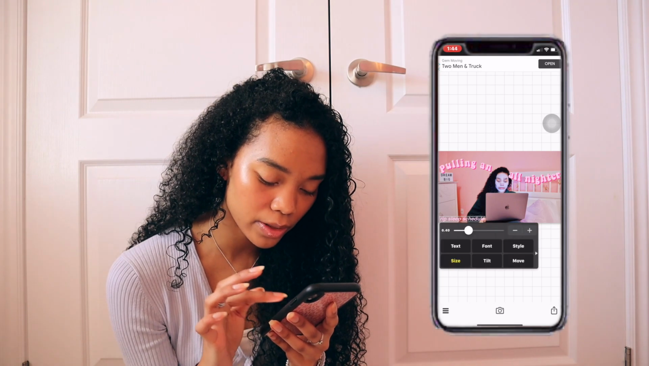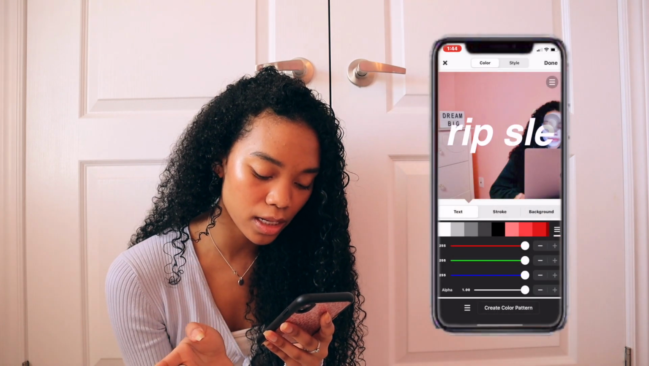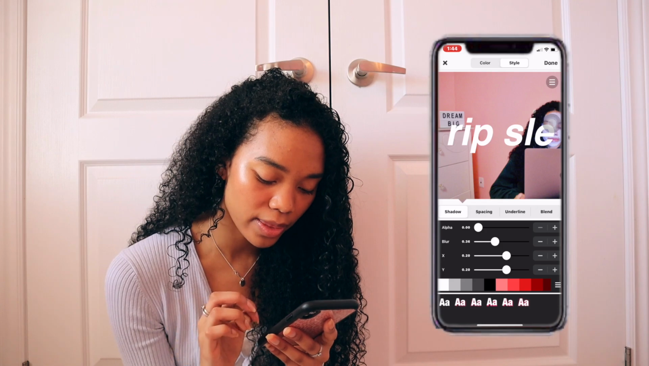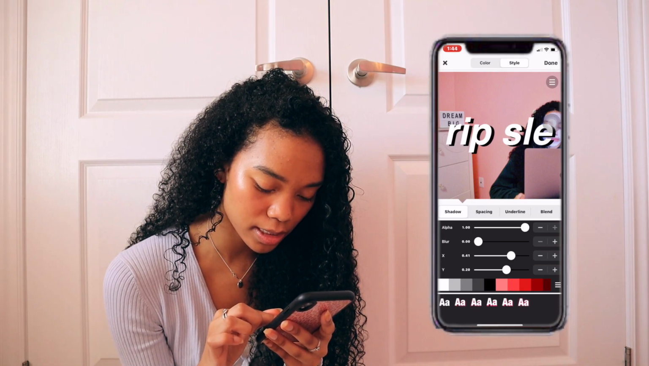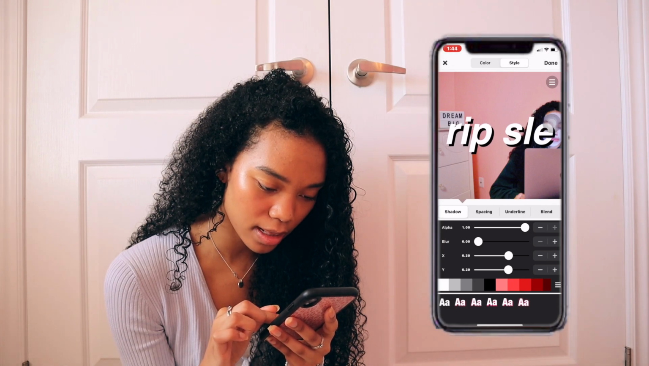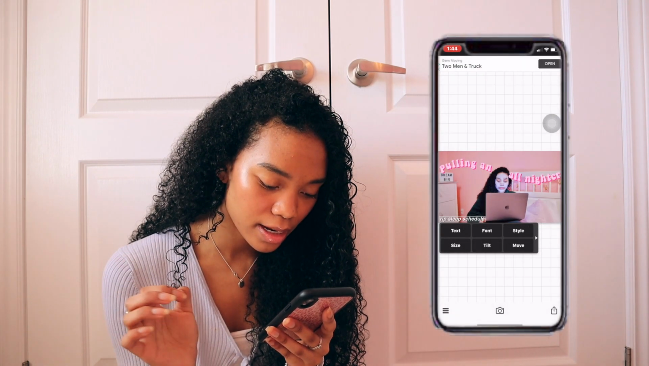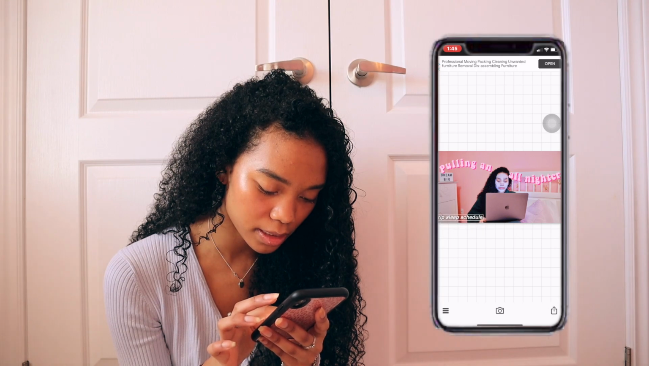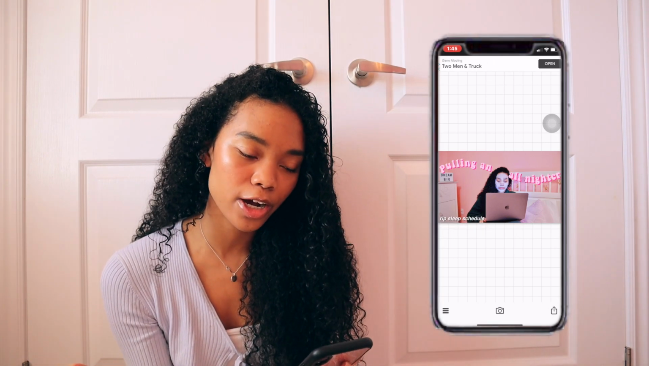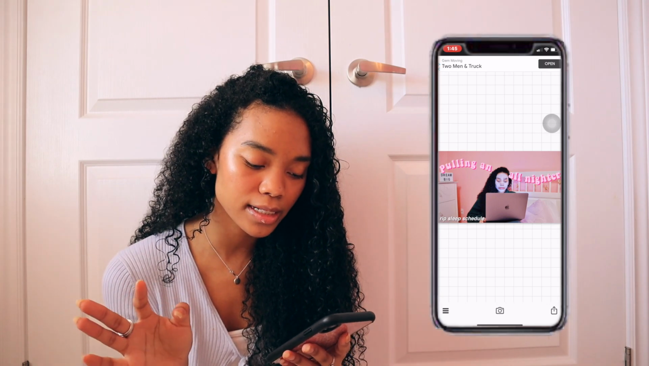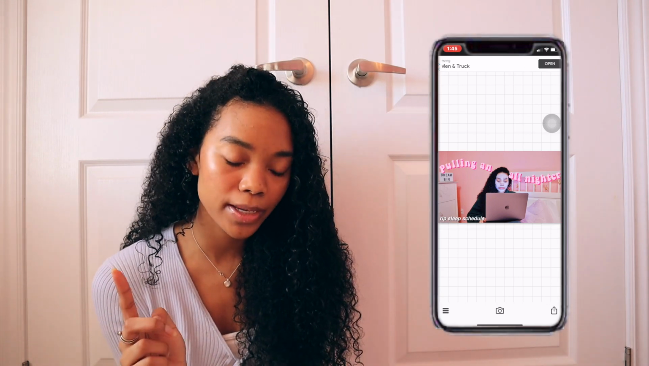move it to the corner, and then I'm going to go to style again. I'm going to change the color back to white, and then I'm going to add another drop shadow, but I'm going to make sure it's black, and I'm just going to change the X and Y of it like that. And yeah, super simple, super easy. And then that's really all I do for fonts and text and stuff. Then I'm going to save it to my camera roll.